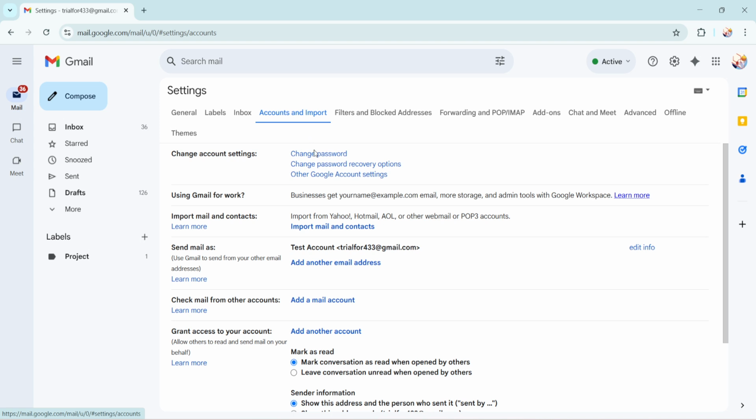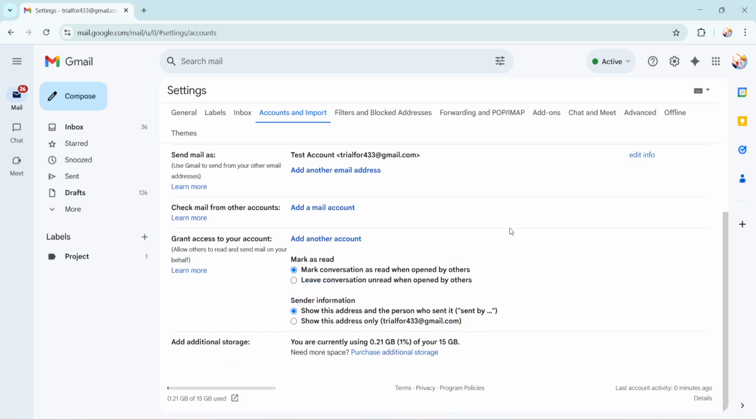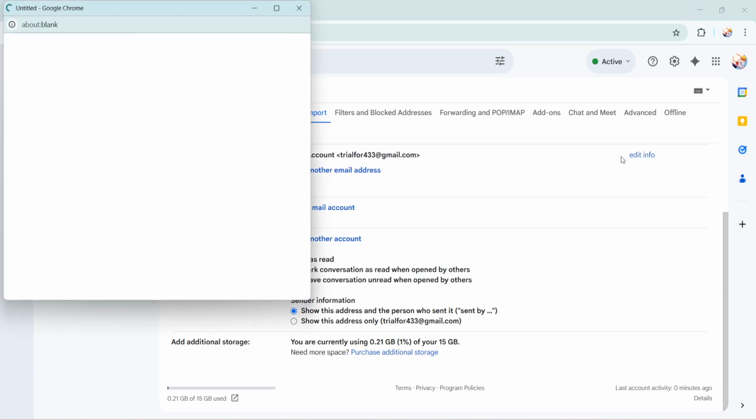Once you're in the Accounts and Import tab, scroll down a bit until you reach the section titled Send Mail As. This section controls what name the recipients of your emails will see when they receive mail from you. Here, you should see your current sender name along with a link labeled Edit Info. Click on Edit Info to begin the update process.